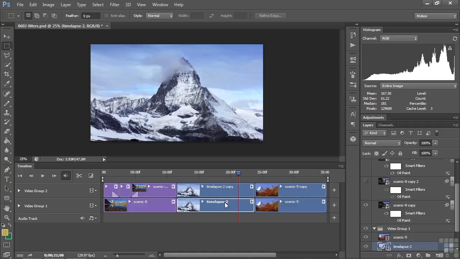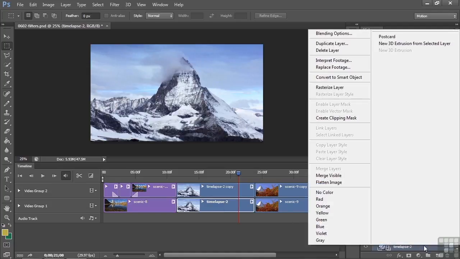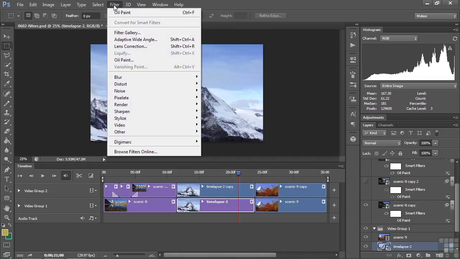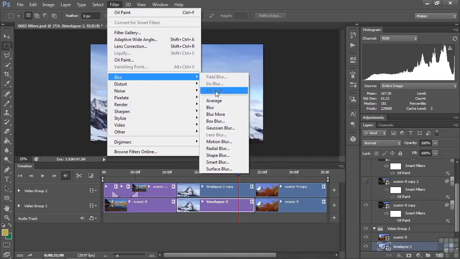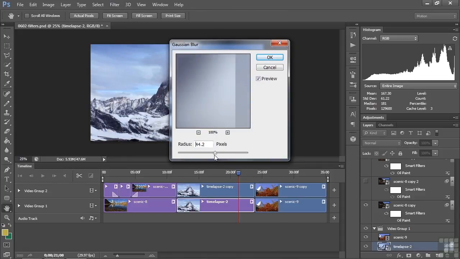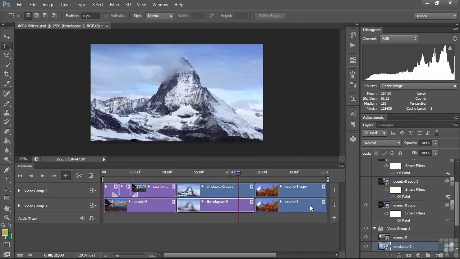So I click on this one first, and then I right-click over here, and I say Convert to Smart Object. And I'm going to apply a blur to that one. So I go up to Filter, I go down to Blur, and let's do Gaussian Blur here. There we go. Make it really blurry. Horribly, horribly blurry, like right around 40, 50, something like that. Now I convert this one to a Smart Object. So I right-click on it, Smart Object, make it equally blurry.